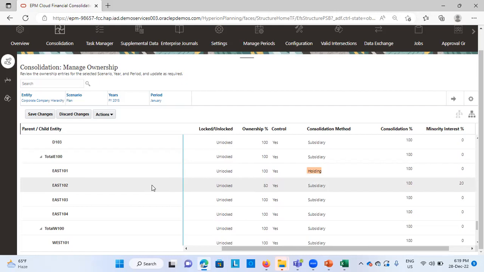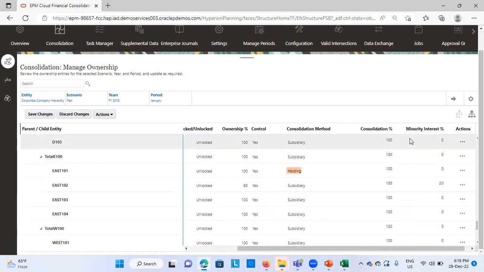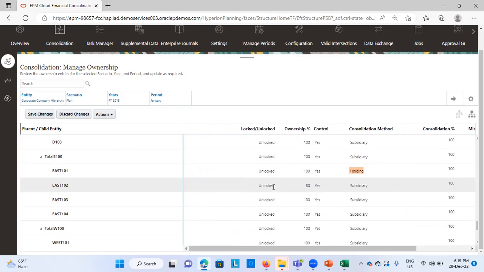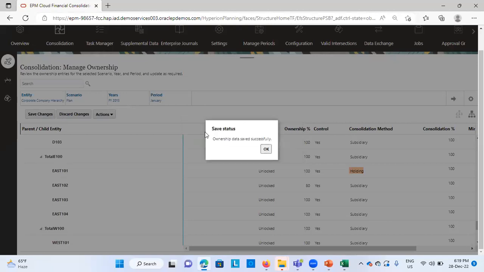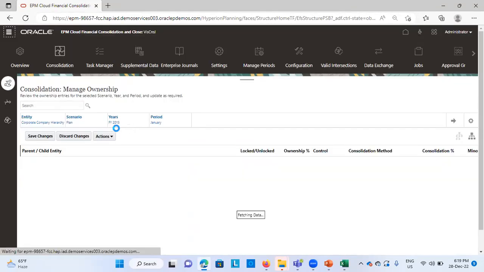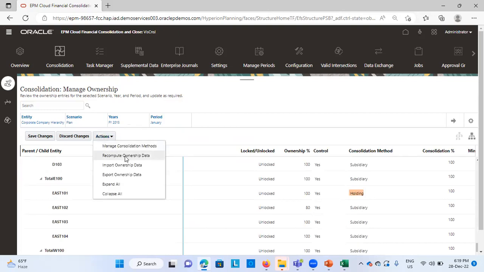Now East 102 is my subsidiary company, and I've defined this as 80%. So this becomes my subsidiary, and it automatically calculated minority interest as 20. Control is still there because it is 80%. Once this is done, we just have to save these changes, and I've already done everything. So we save these changes, and then from the actions, we recompute ownership data.